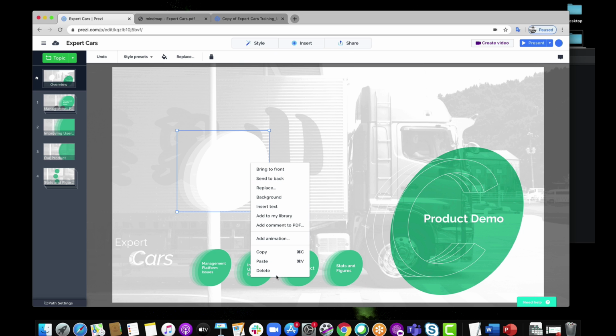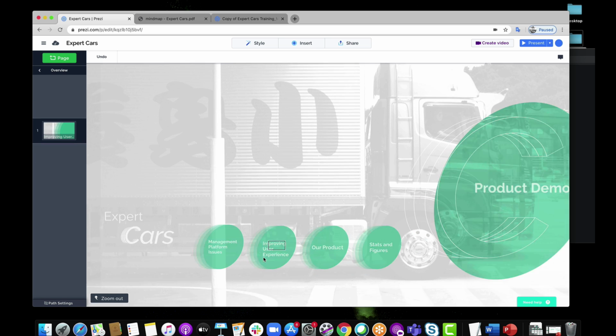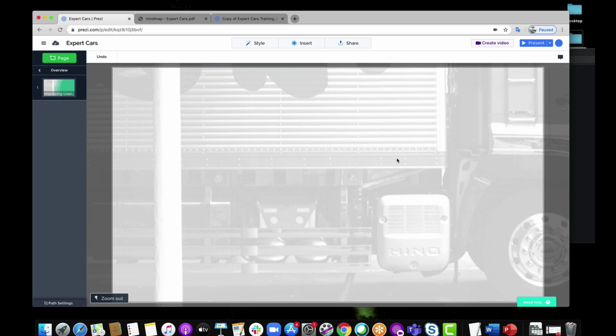I could clear this guy off here. And now I can start to customize this a little bit further. So let's go ahead and change how we zoom into our stack topics. So currently, when I zoom in, there's nothing here. It's just this background. Now I might want to change that a little bit.